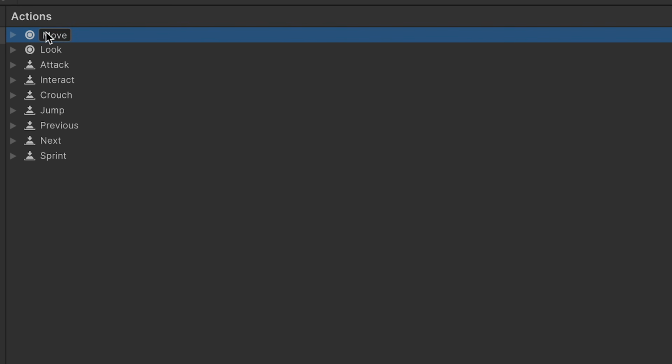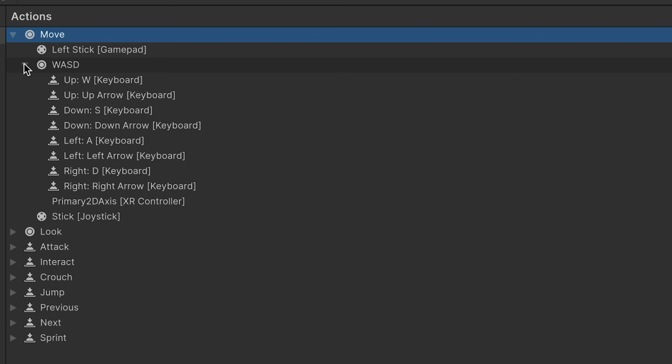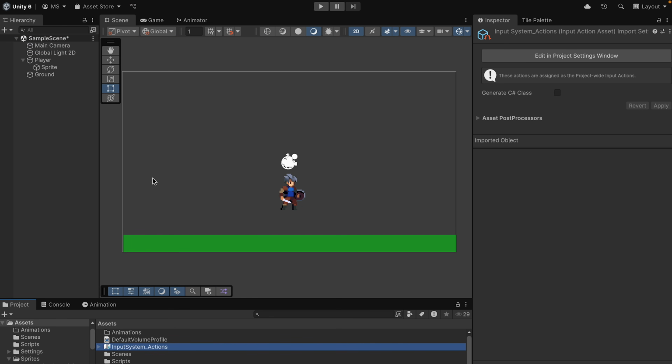If you want to, you can double click it to rename, and down below we have all of our keybinds. There's a left stick if you want to use a gamepad, and also it's auto configured for WASD controls, though you can change these if you want. Over on the right in the action properties, you'll see that it takes in a value, which is a vector 2. That just means that depending on what you press for WASD, it will take in an X and a Y value.